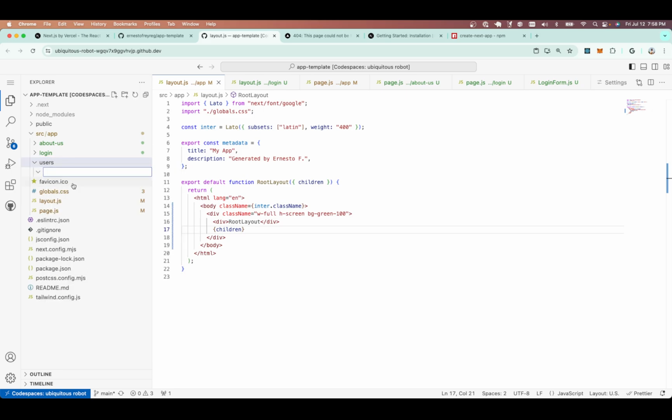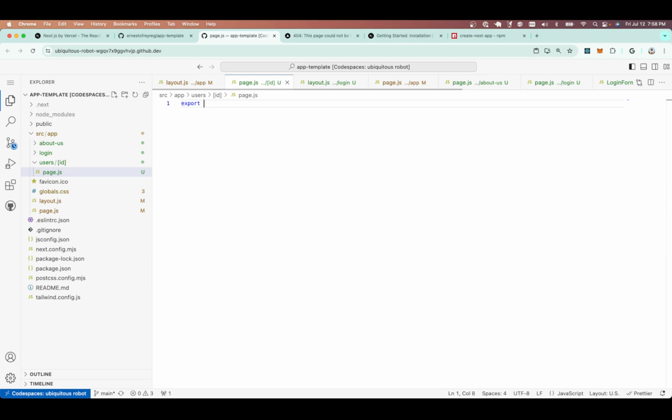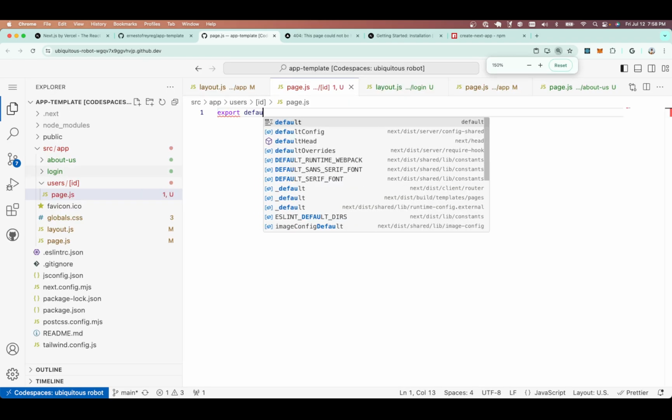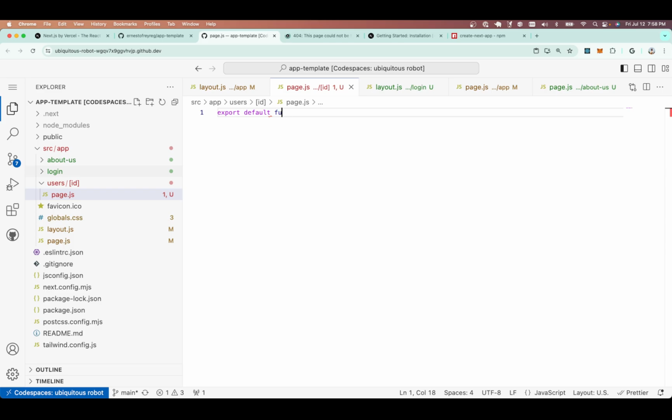For that particular case, we use a folder name with square brackets. Let's call it ID. Now, is this folder going to be accessible? No, it doesn't have a page file inside. As soon as I put a page inside, it will be accessible. So now export default function user page, right?